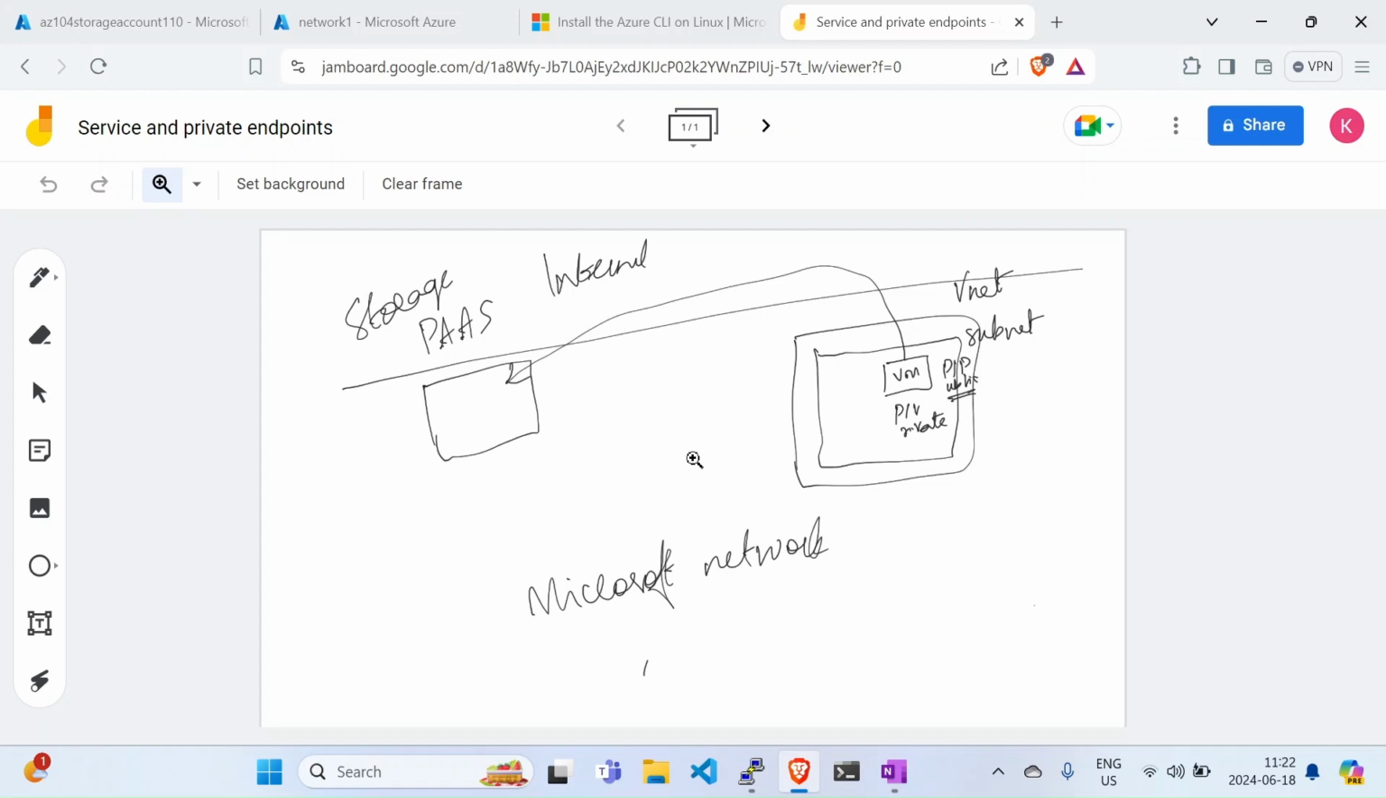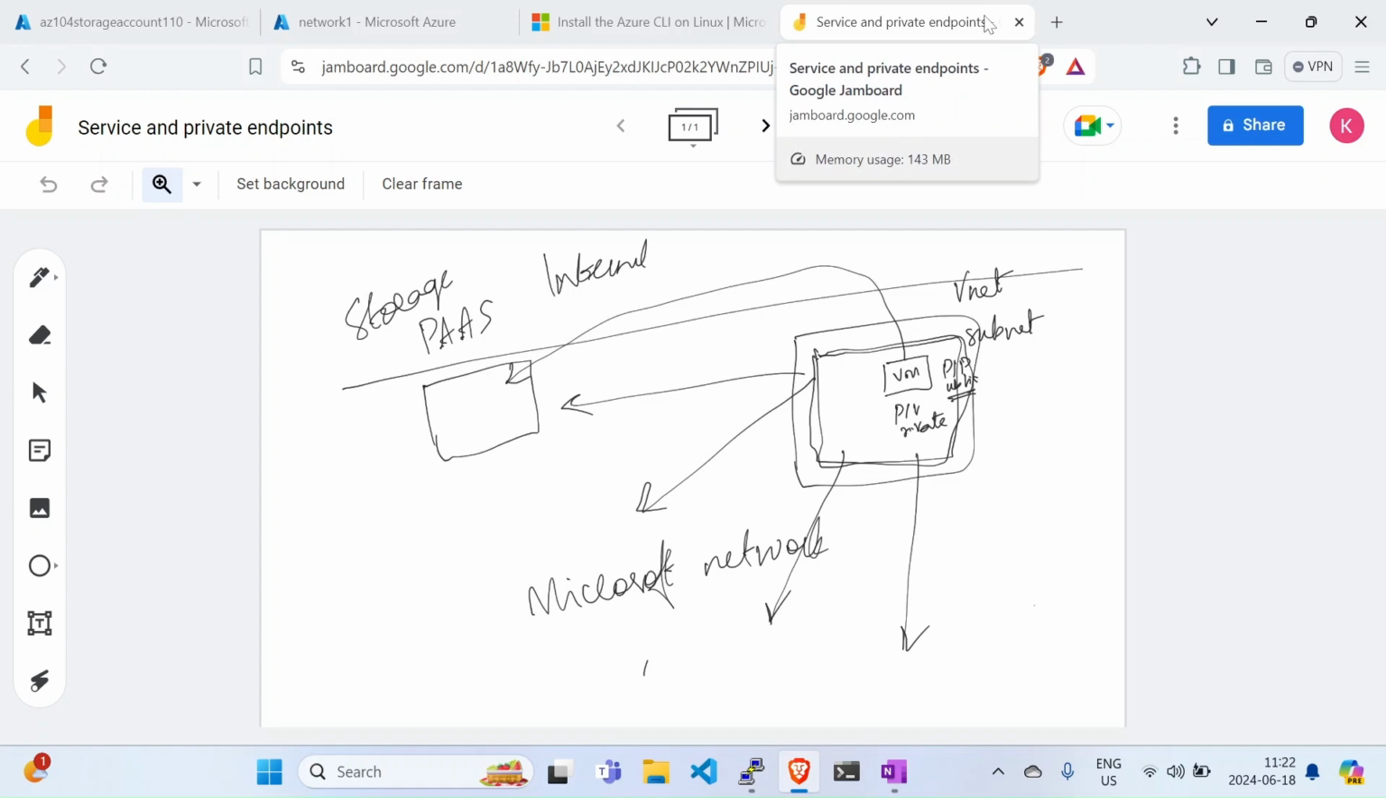One is the service endpoint. A service endpoint is nothing but you say, okay, this subnet will be able to access all the storage accounts, right? If there are n number of storage accounts, you only give one service endpoint in the subnet configuration. You link a service endpoint, and using that, you can access all the storage accounts in that region or globally, and the traffic goes via the Microsoft backbone network.